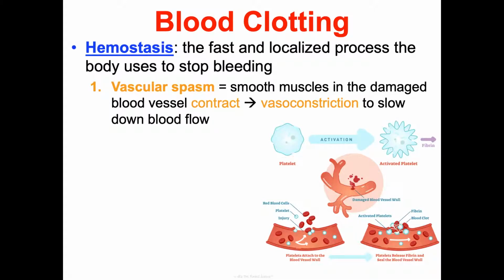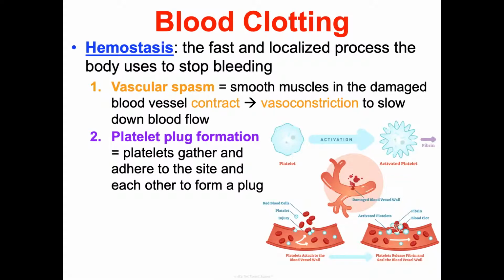So first, you have a vascular spasm, meaning your blood vessels have smooth muscles in them, basically for helping move the blood through them. And those smooth muscles, wherever the blood vessel is damaged, start to contract. So this yields something called vasoconstriction, and that slows down the blood flow. Think if you had a hose, for instance, and you clench it with your fist, the water is not going to be able to flow through the hose like it could before. So that's what we're doing here. We're trying to slow down the blood flow so we don't bleed out.